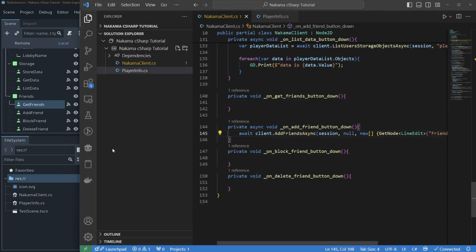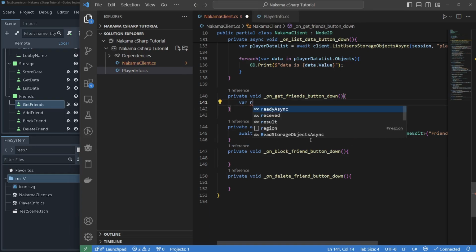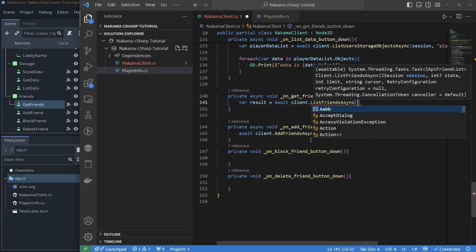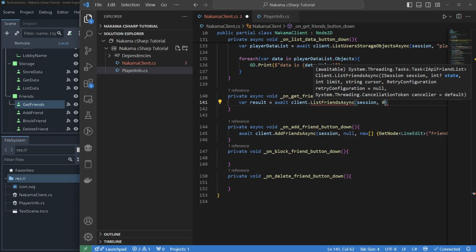So if we head over to our code here, you have on get friend right here, we can actually list our friends by doing something like this. Var result is equal to await client.ListFriendsAsync, like that. And then all we have to do is pass in our session, comma, and then we have what's called a state. Now, a friendship state is if you're friends, if you have them outgoing, incoming, or blocked. So you can actually limit them by that. So if you want to, you could say 0, and it will only display people that are currently your friends.